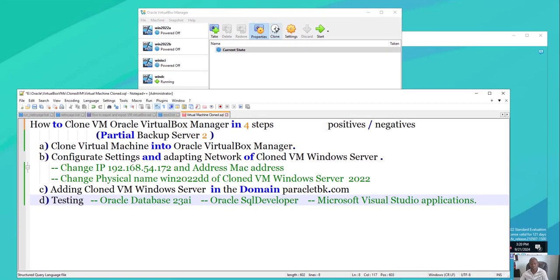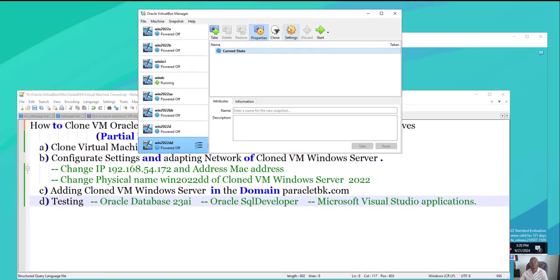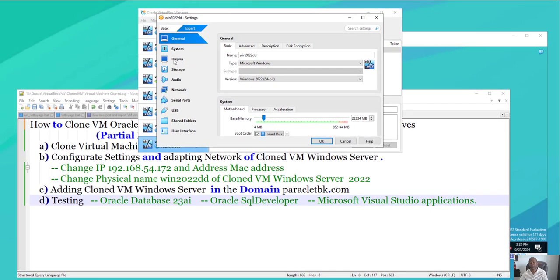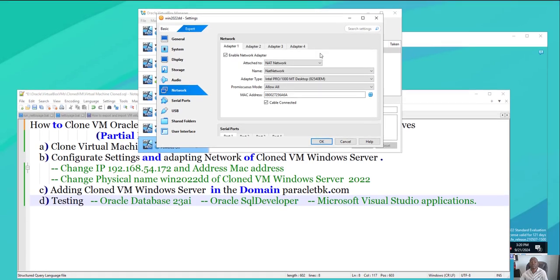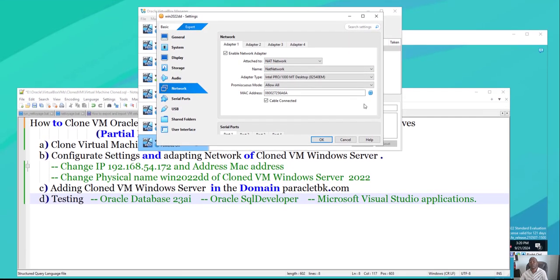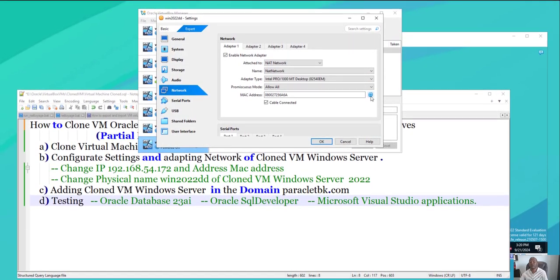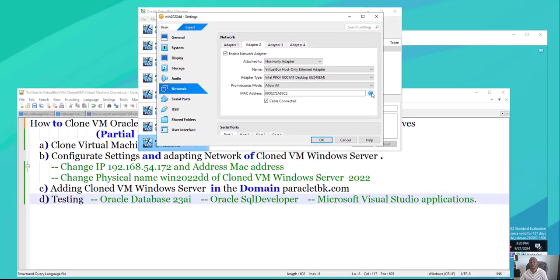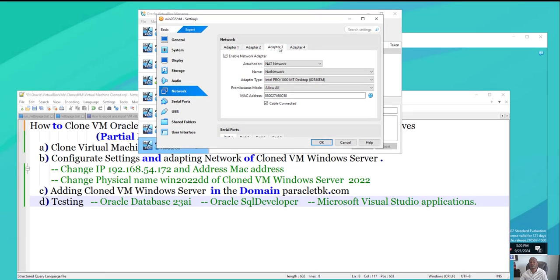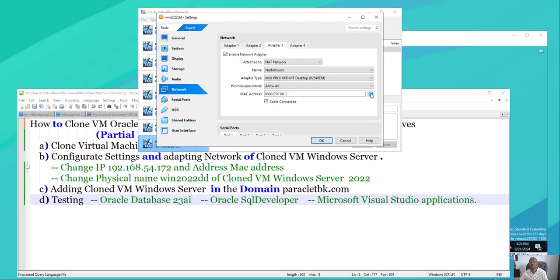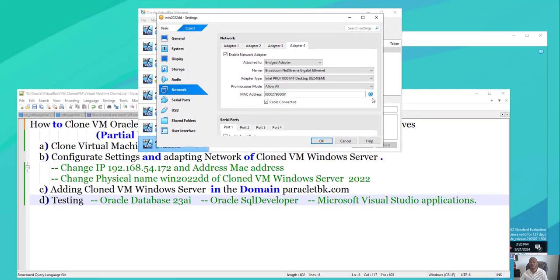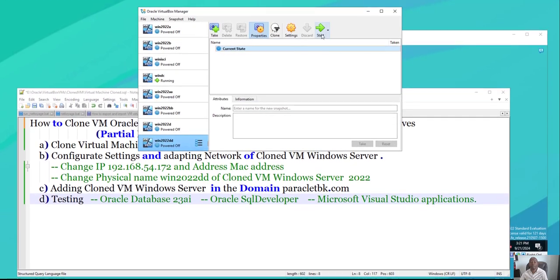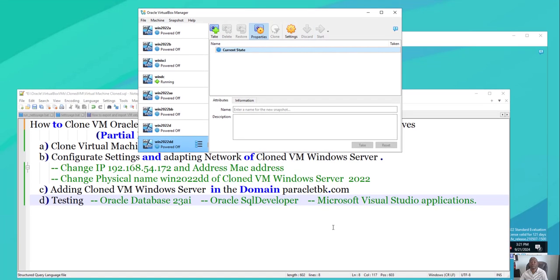Okay. I come here. Setting. Setting network with MAC address we change. Okay, the same for this we change. This the same we change. This the same we change. Okay, and now I will start again.